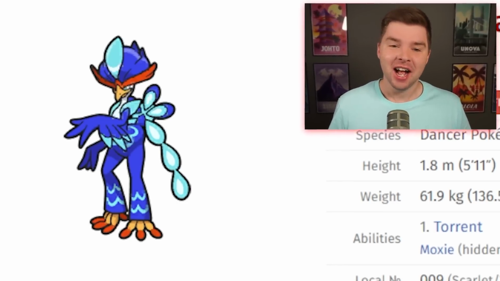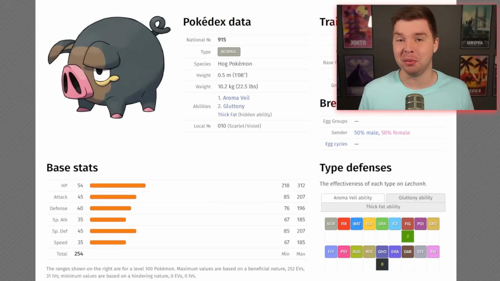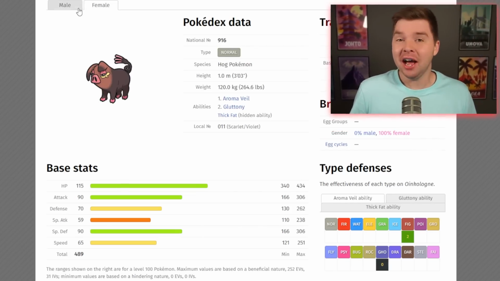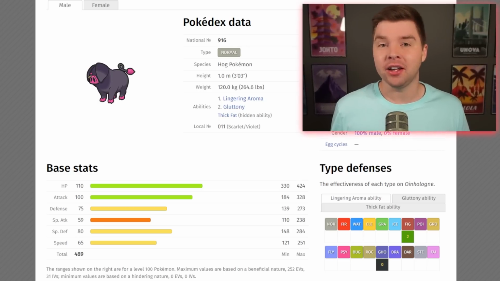Lechonk's still the best name any Pokemon's ever been given. I love Lechonk, it's incredible. Oinkologne looks like a pig, and it looks different based on its gender. I don't really have any thoughts. It's a very pig looking pig.